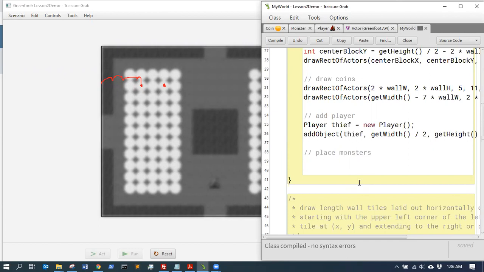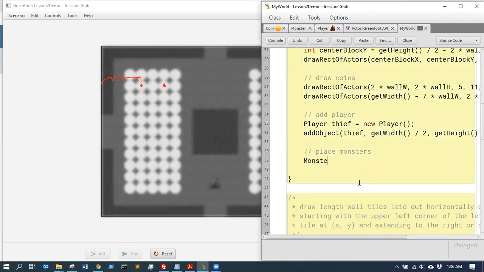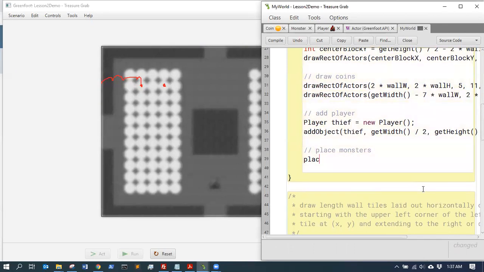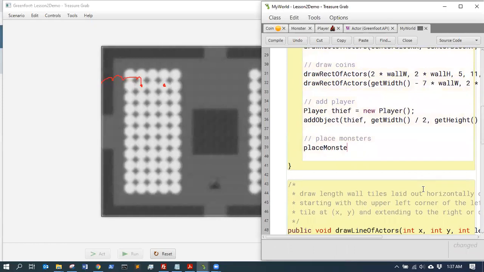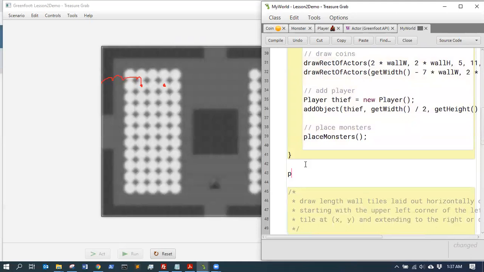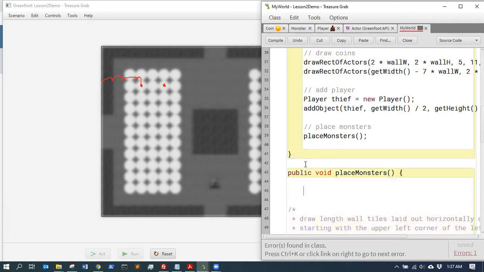Okay, so all right, so we're going to say monster 1. Actually, I kind of feel like this should be a helper method. Place monsters. Okay, and then down here I can just do that public void place monsters.